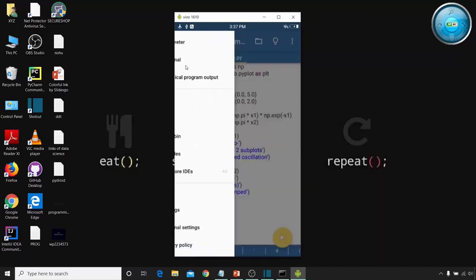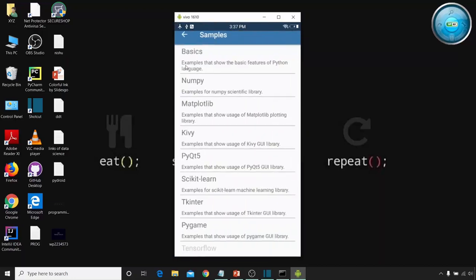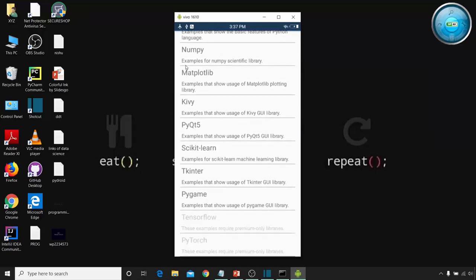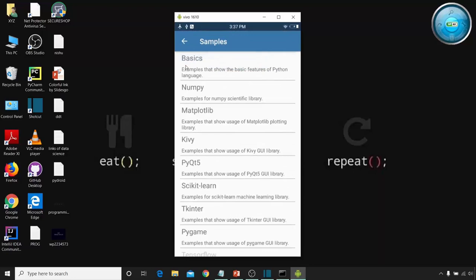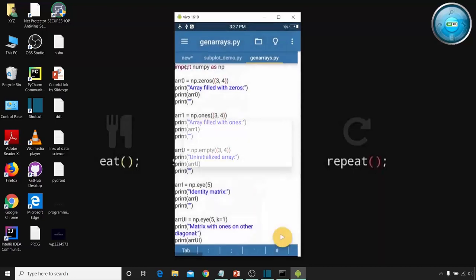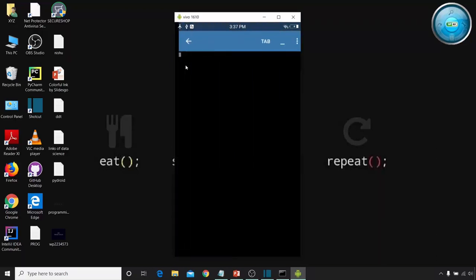And then also you can see some samples, that is, you have the different types of Python programs given over here, that is the NumPy, the Matplotlib, and different types of library programs. You can just click on one of them, just click on open, and the program will be opened on your interface. Okay, and if you click on this yellow button, it will be executed.